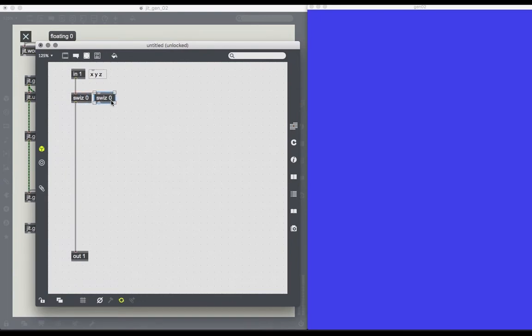So if I take another swiz object and say swiz 1, now I can extract the second plane, which is the y position, and I can do something like this. I can create a pack object, and then connect the swiz 0 to the first input of the pack object, swiz 1 to the second input, and then connect it, and then I have a flat sphere.